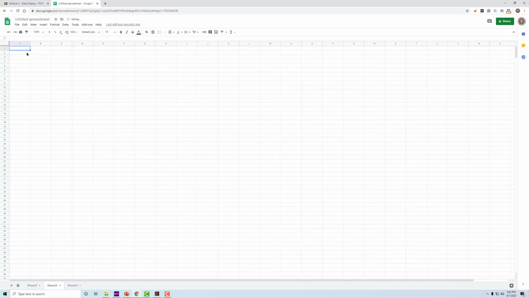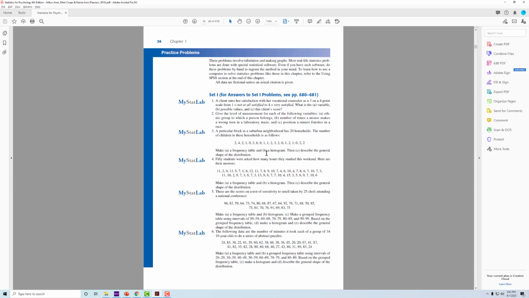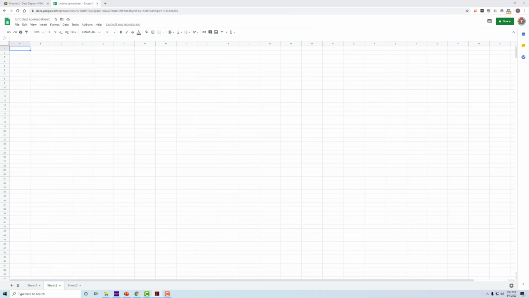So we'll move on to question 3. Question 3 is the first one that deals with data. A particular suburban neighborhood block has 20 households, and the number of children in these households is as follows. The data in this case is going to be 2, 4, 2, 1, 0, 3, 6, 0, 1, 1, 2, 3, 2, 0, 1, 2, 1, 0, 2, 2. Now we have our data here.